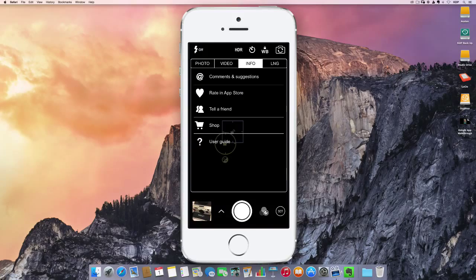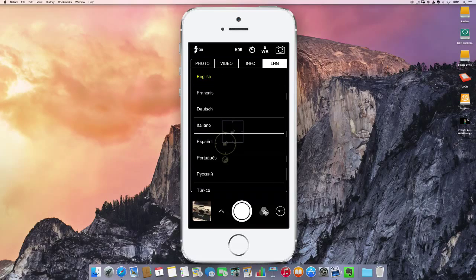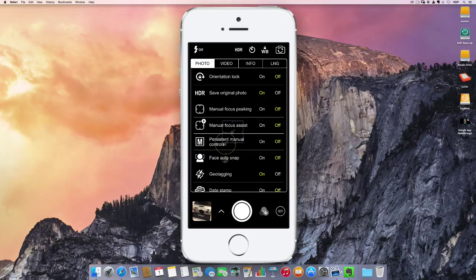Now the info mode will allow you to access the user guide. You can make comments about the app or suggestions, and then of course you can do the rating and find out more about the company. And then the LNG is just language, in case, I don't know, you speak Italian and you want to have the app display in Italian, which I don't know why you would, but there's the option.